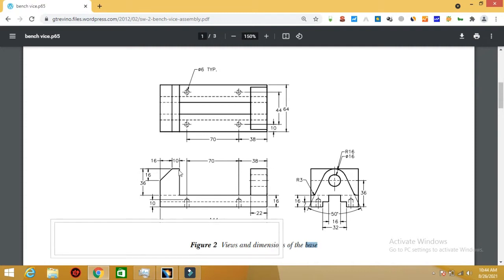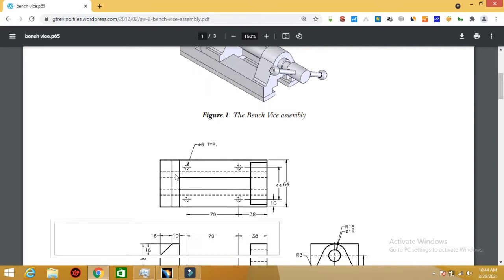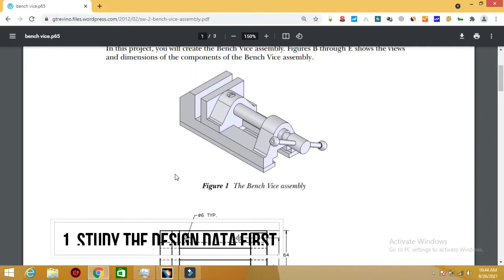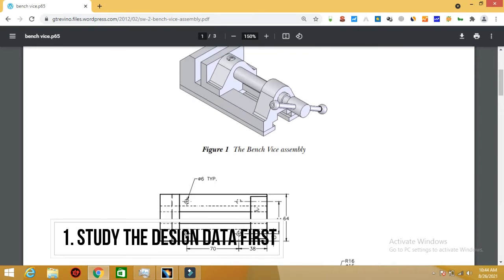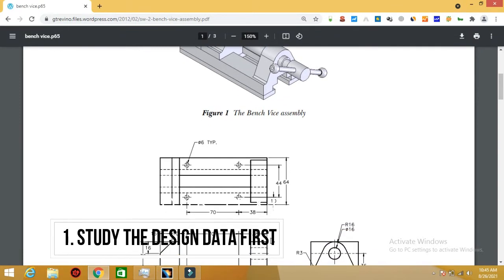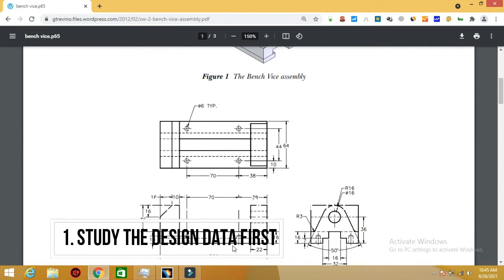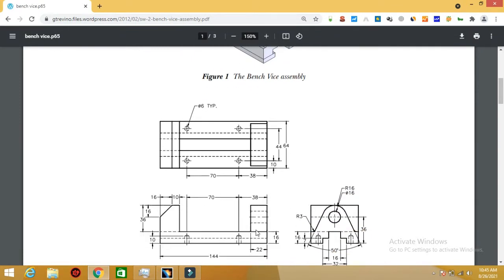Now first of all, whenever you get any drawing, the first step, I always tell, is that you need to study the drawing. Decide where you will start the drawing so that it will be helpful for you. And you should mark the dimensions also. You should mark the shape of the drawing. Then only you should start.